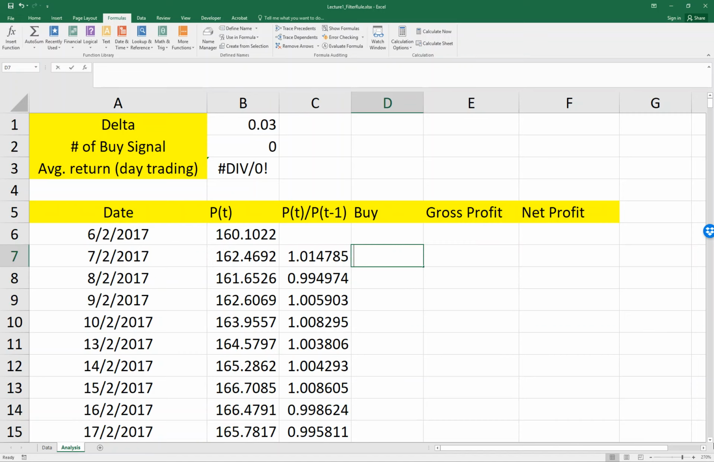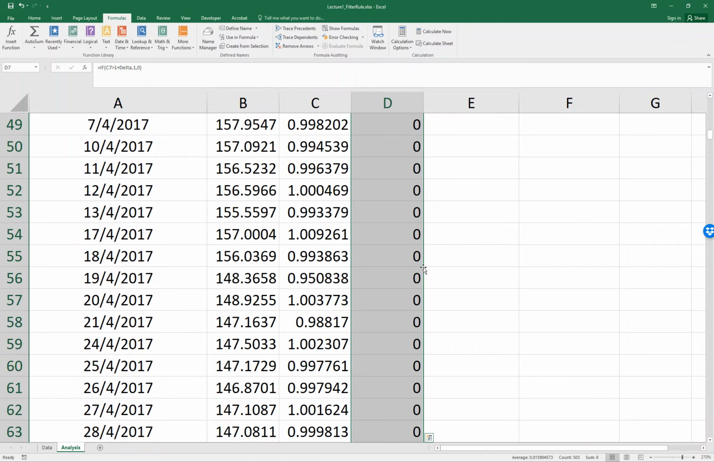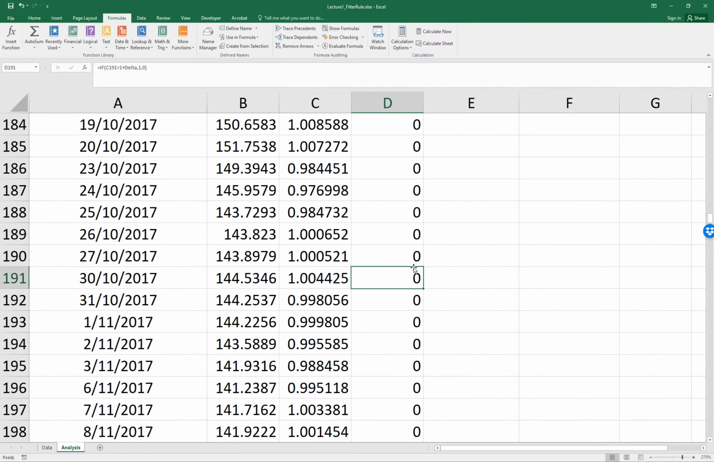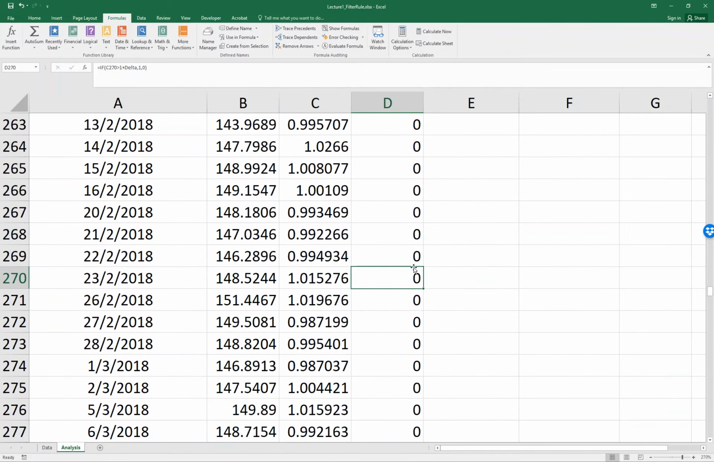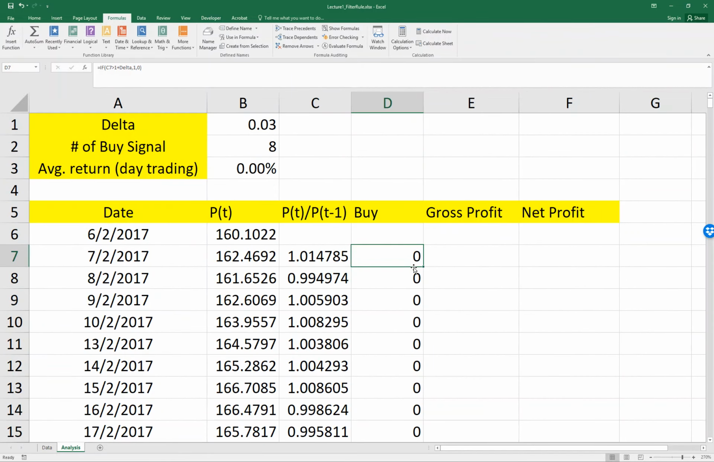Okay, what I'm going to do is say if this is bigger than 1 plus delta, then we have 1, otherwise we have 0. So this gives us the action. This is all the change, and this is the number of buys. You can see how many buys you have by just summing the whole column D from D7 to the last row of D.